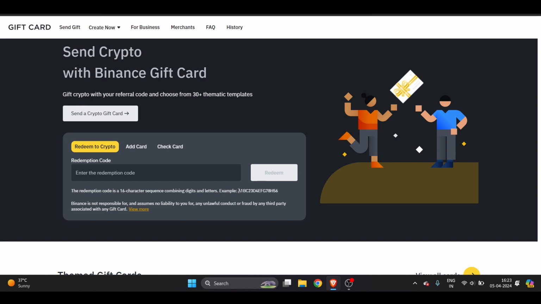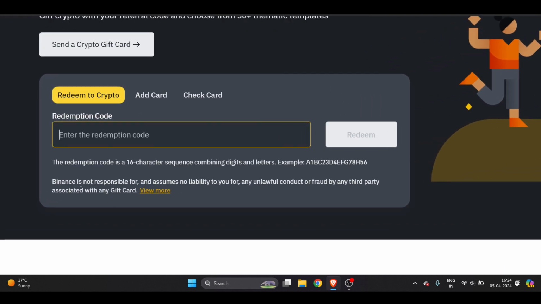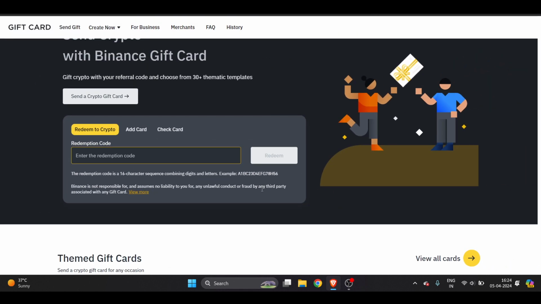If you have a gift card code, say this is an example, it will look similar and be 25 characters long. You can just enter the redemption code here, and you will be able to redeem your gift card. This is very easy. Here you can see there is a disclaimer: Binance is not responsible and assumes no liability to you for any unlawful conduct or fraud by any third party associated with any gift card. So make sure you follow it.